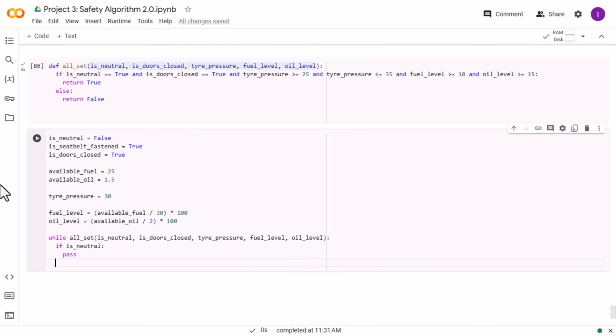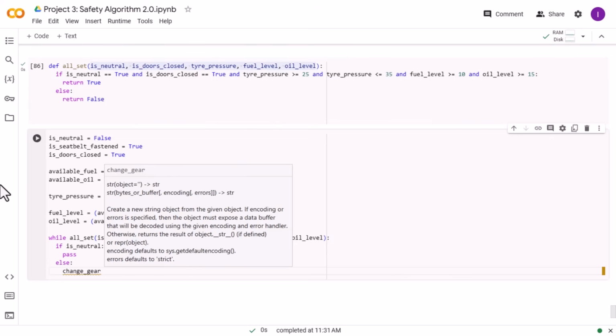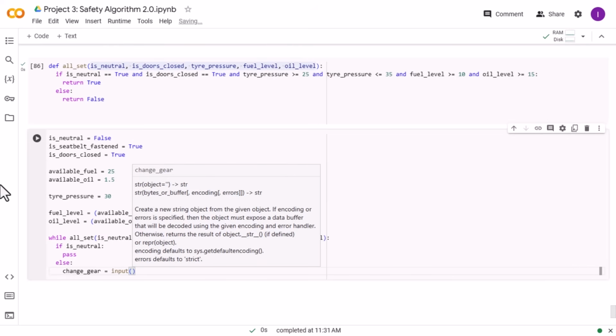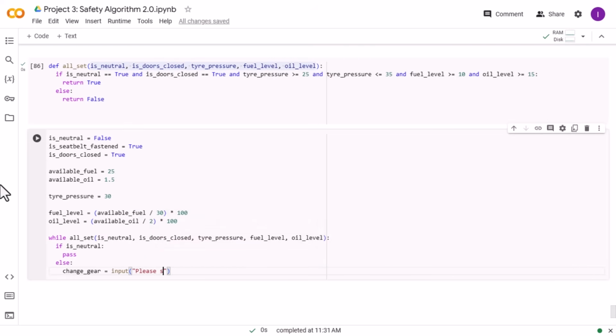To do this, we will add an else statement. So here we will write else and we will take input from the driver. So we will make a variable changeGear and take the input. So we will write here input and then we will write "Please shift the gear to neutral." So here the driver is expected to provide either true or false.